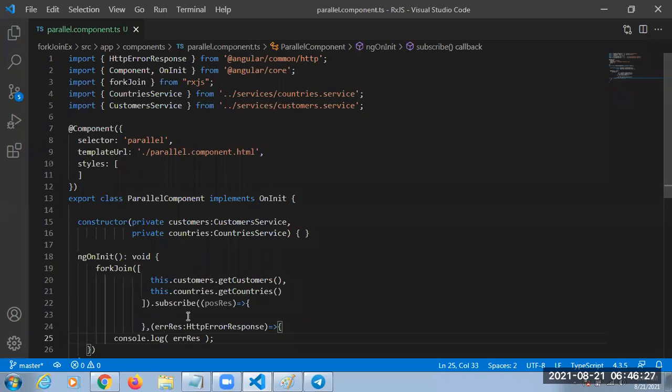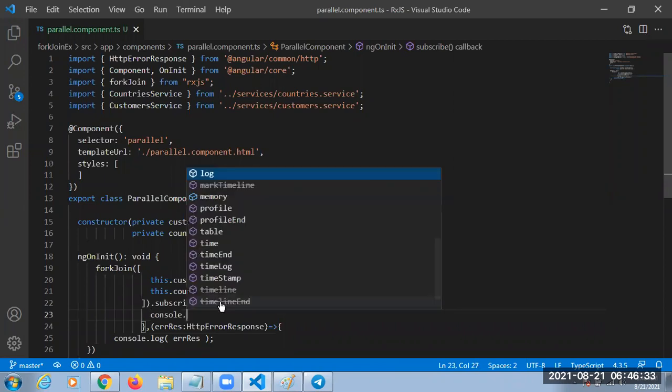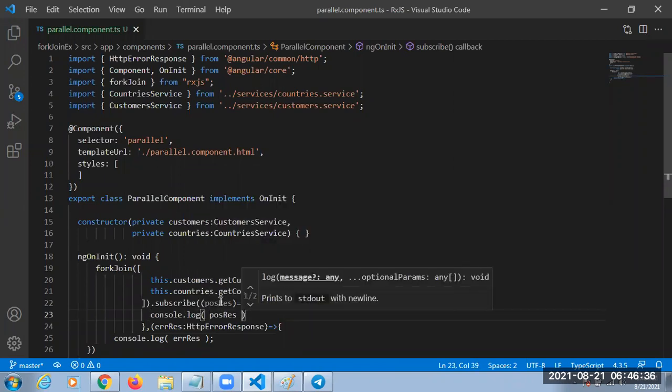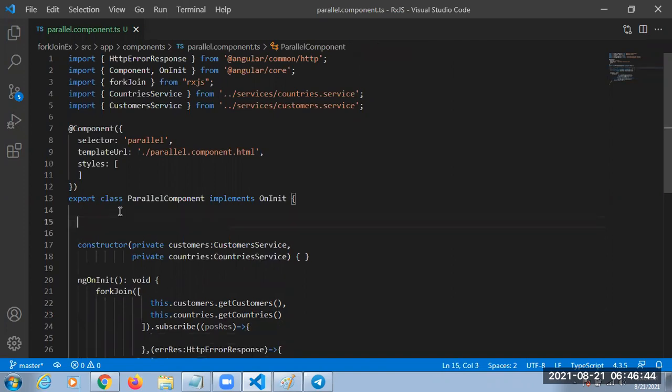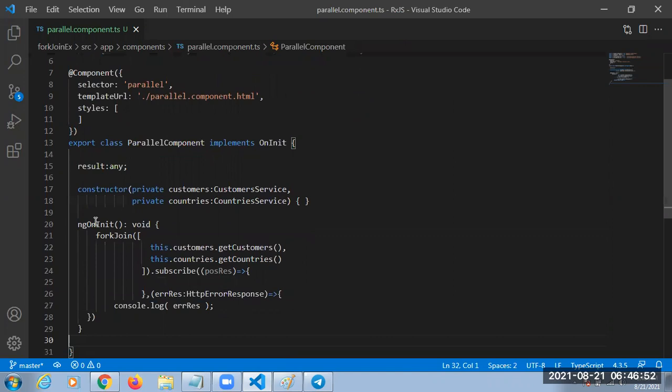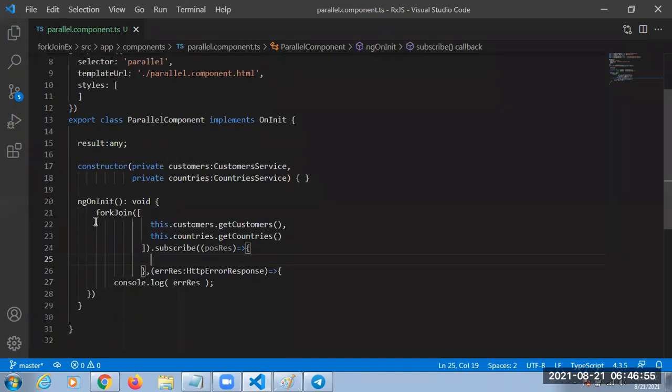Guys, next one. Here itself, we have the positive response now. How to print it here? Console.log of which response here? No, don't go for the console.log, guys. Leave it here. Can I take a result variable here? Yes. Result of type any. Can I store the result here? Here this.result equals the positive response. We need to place the positive result.